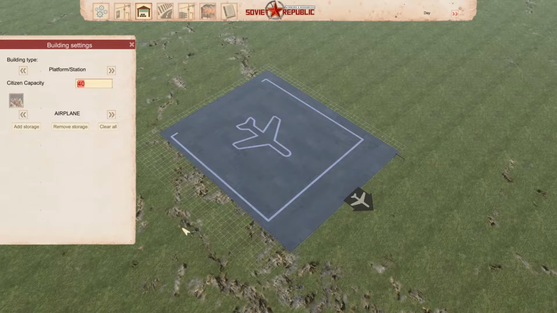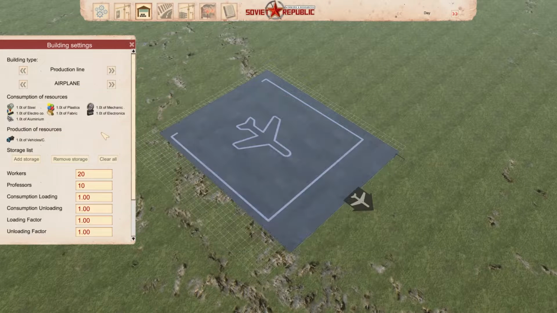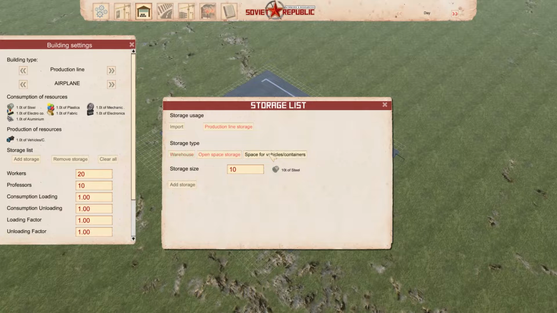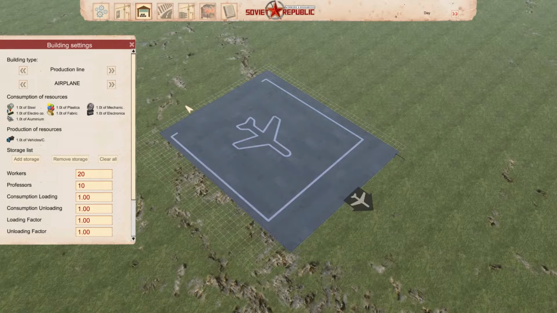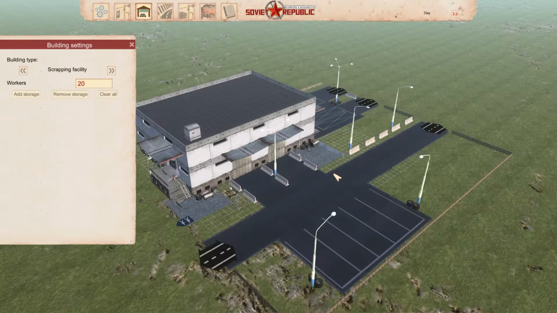So you can have your capacity for how many people can be in there, and you can add a storage for fuel. So earlier I would have gone over airplane production, and yes, the production is in fact difficult. You can get aluminum in via open storage. It's difficult to do otherwise, so maybe give it a miss.